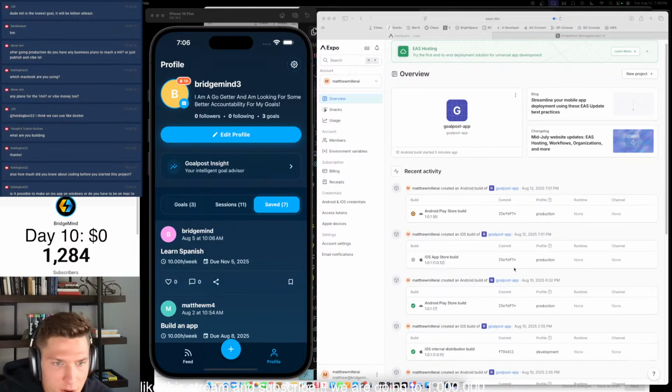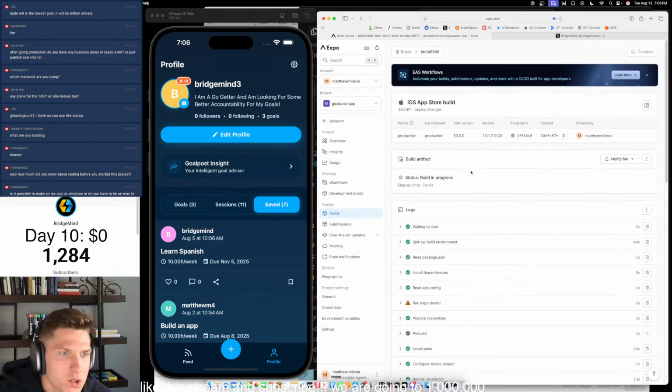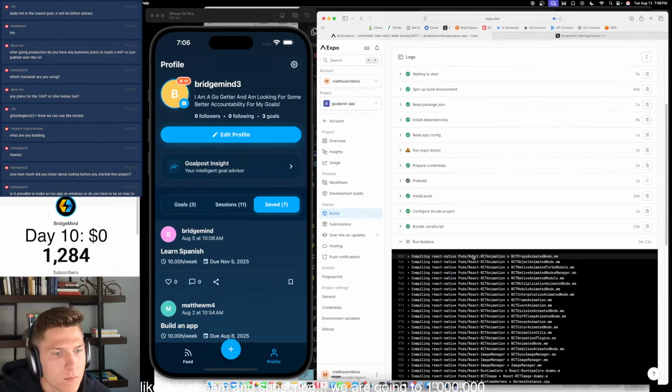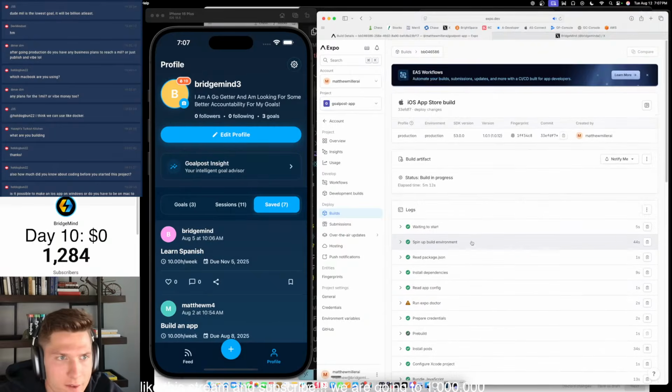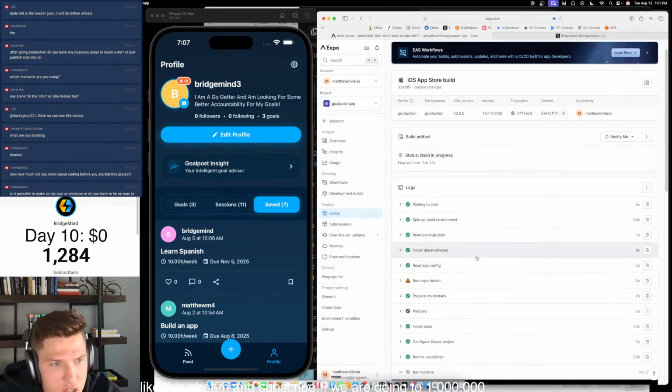But yeah, this is building right now. It takes about 15 minutes usually. So this is what it looks like in Expo Go, for all of you that haven't worked with it before, or if you're just interested.